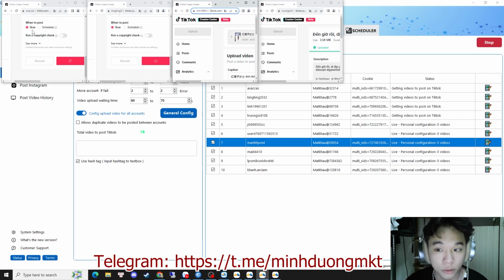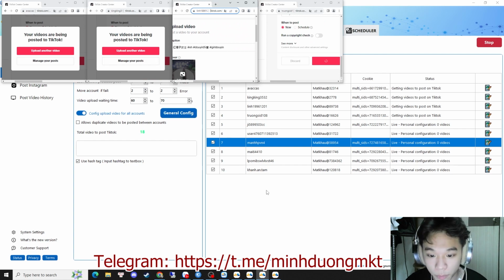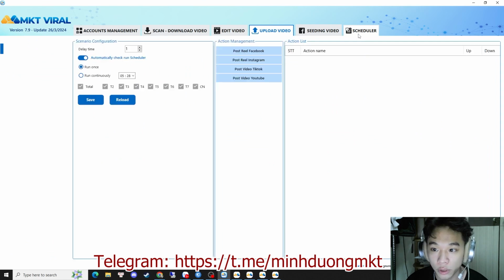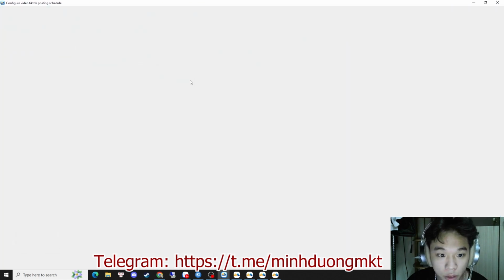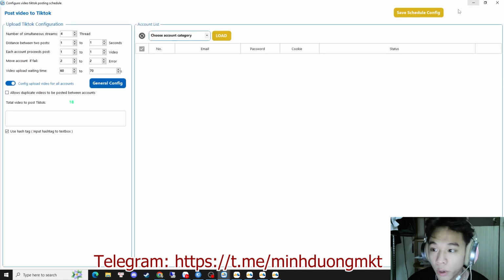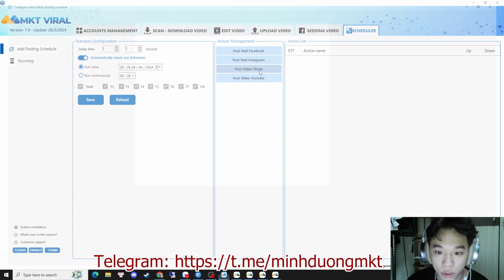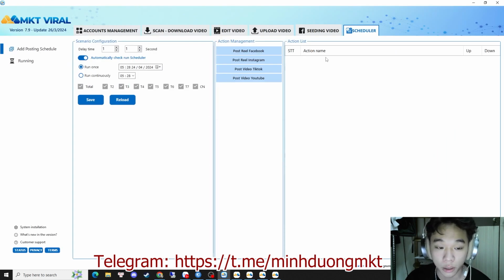It's posting now. You can also schedule the videos to upload at the time you want in here, in the Scheduler. Let's say we're gonna set up the time. When you finish setting up the time, click post video on TikTok and save the schedule config. So it's gonna automatically post at the time you want.